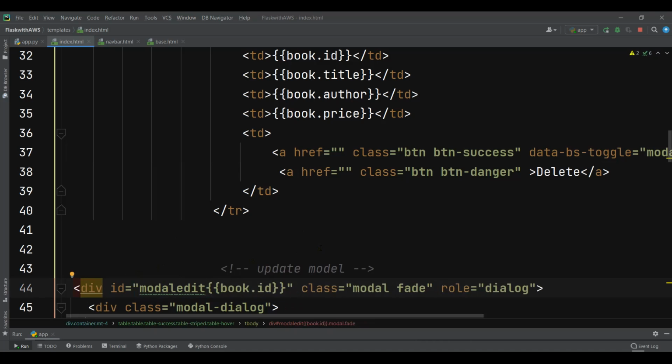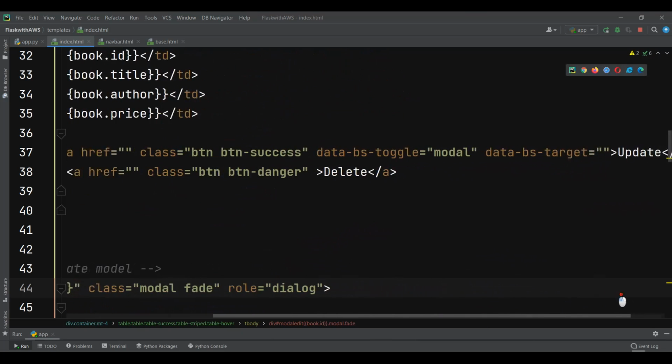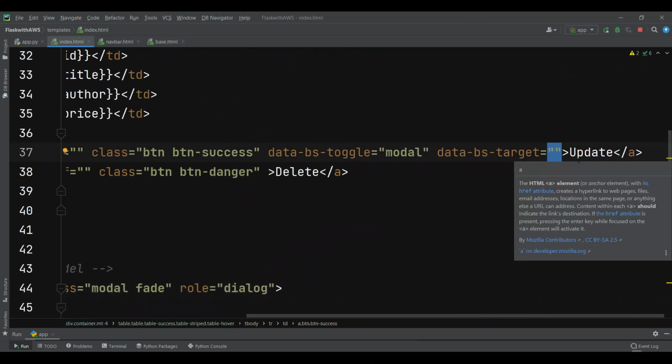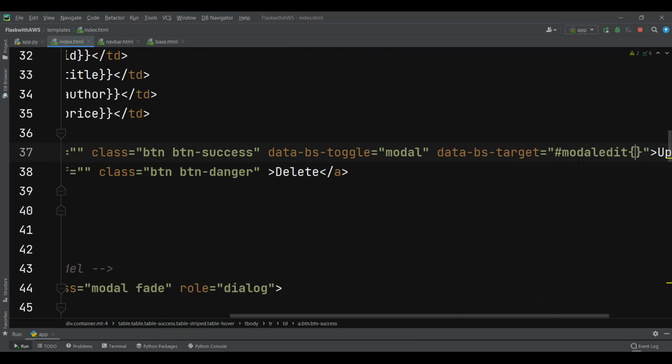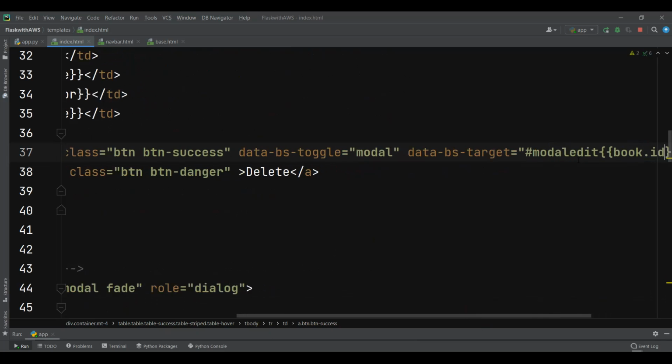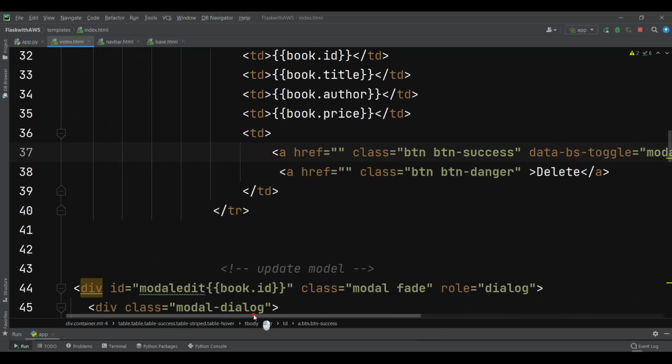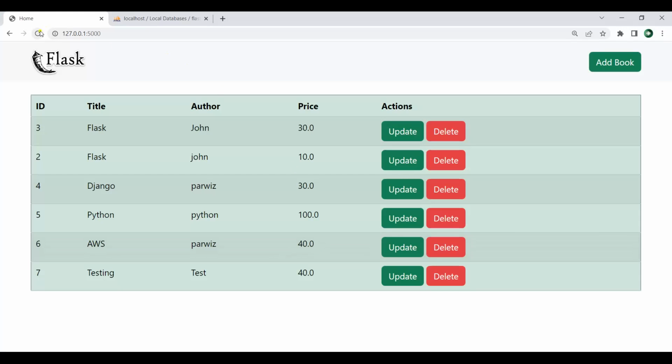So now after adding this, we can just use that in here. So we can just use modaledit and here, so modaledit, and I can just say book.id. So book.id. Let's save it, and now let's refresh it.